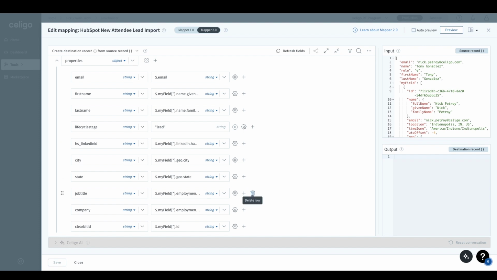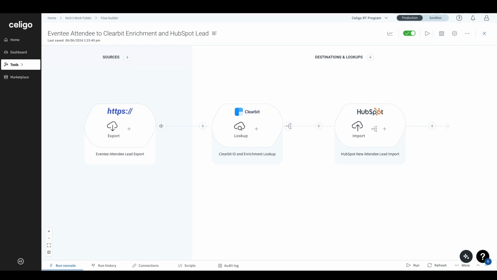So I hope this was helpful. As you can see, by streamlining and automating this process, we're able to turn a previously manual and really tedious lead capture and upload process into a competitive advantage for your marketing and revenue operations team.